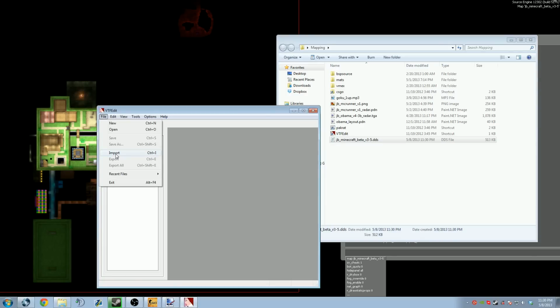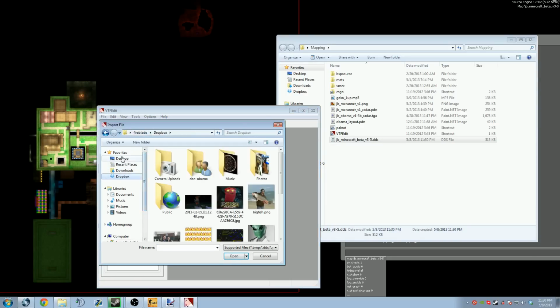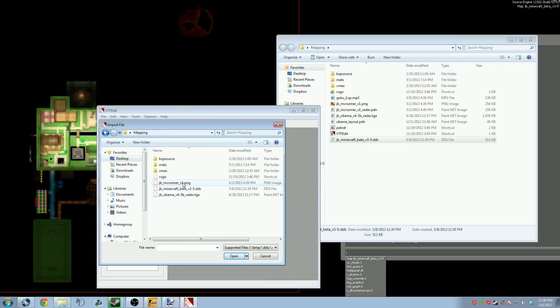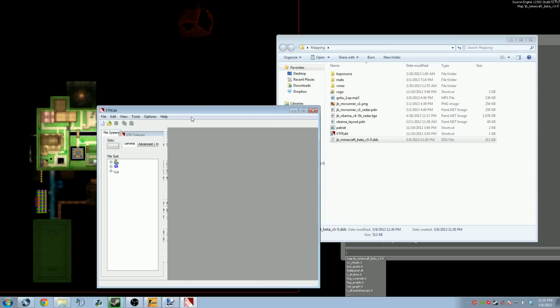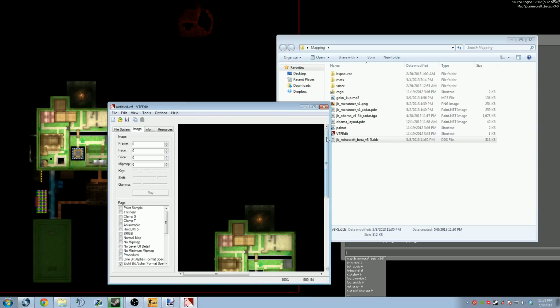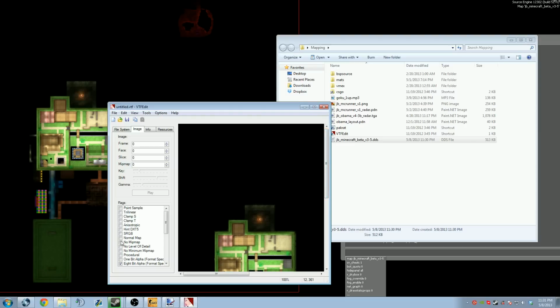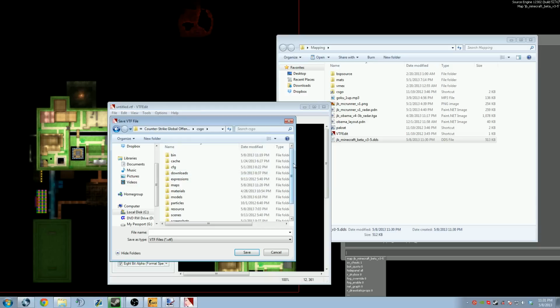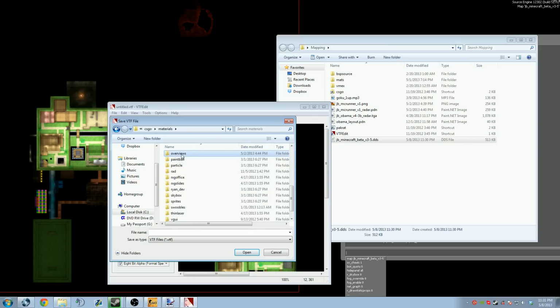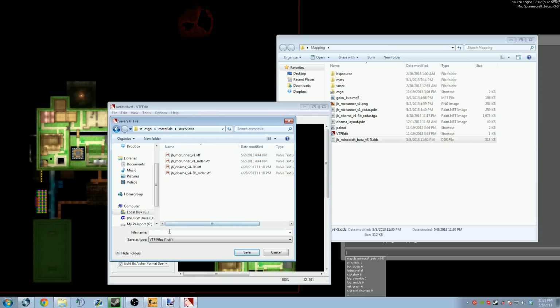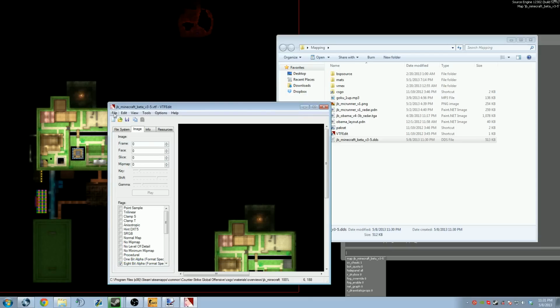Or not. Alright, so import, control I, go to your folder which has your .dds, open it, save, looks good. Then you want to save as, go to your CSGO materials, and then if you don't have a folder called overviews, create one, overviews, in your materials, overviews, and save this as the map name, JB Minecraft Beta V3-5. Save.